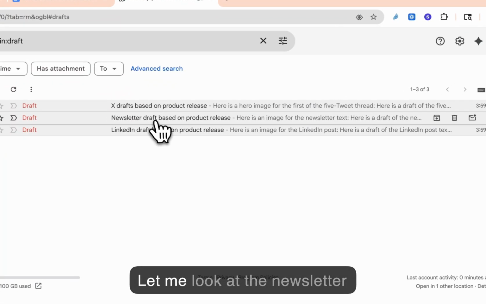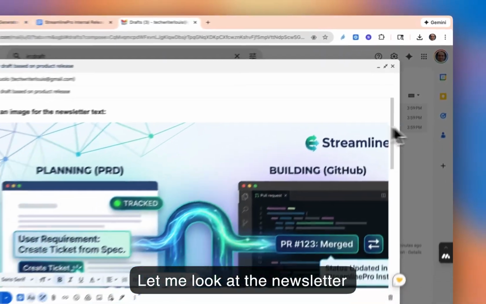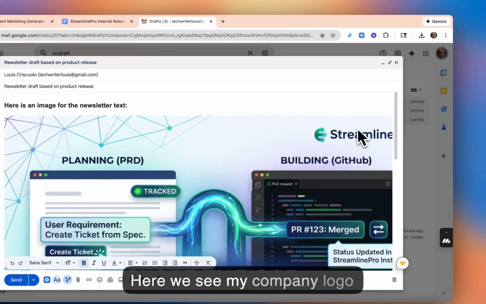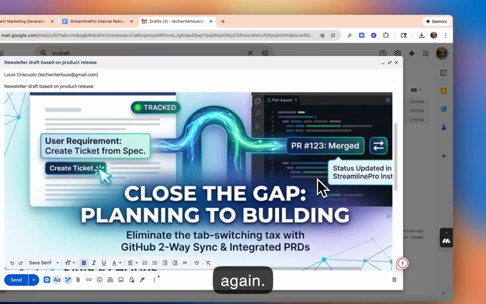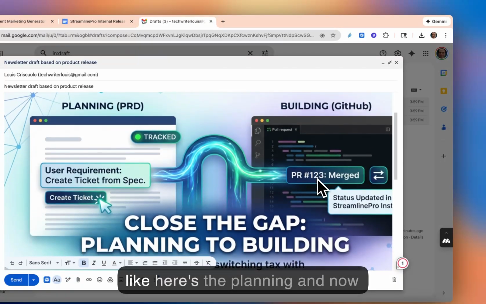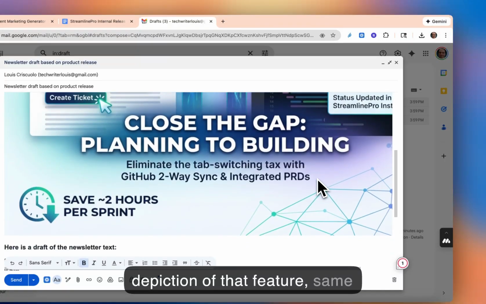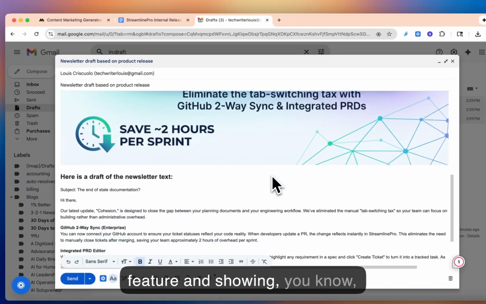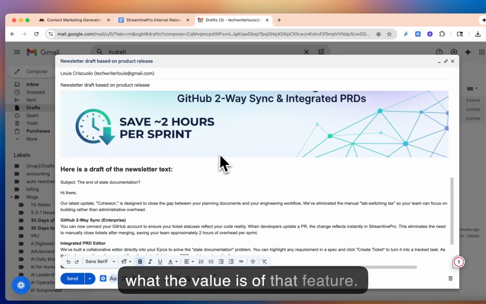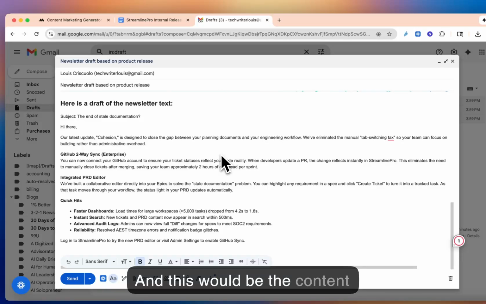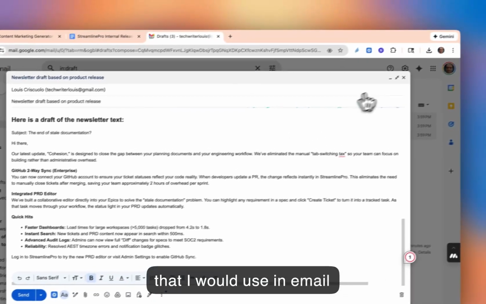Let me look at the newsletter one. Here we see my company logo again. And similar look and feel, namely here's the planning and now here's the building, showing a depiction of that feature, same feature, and showing what the value is of that feature. And this would be the content that I would use in my email newsletter.